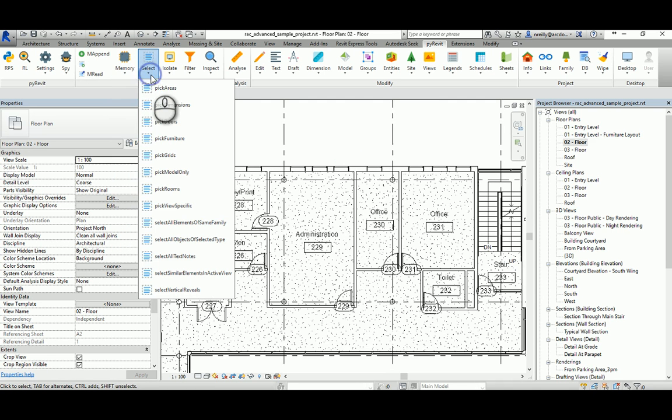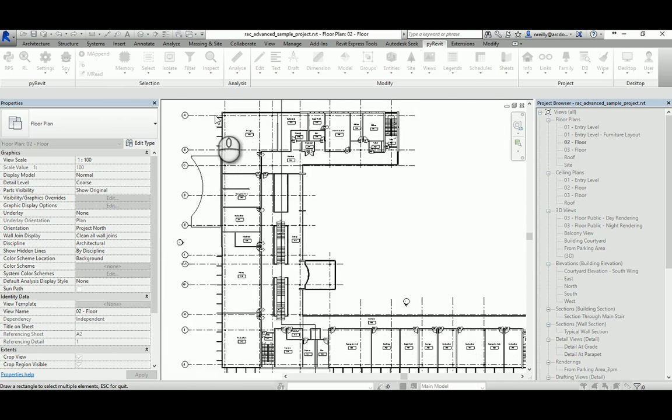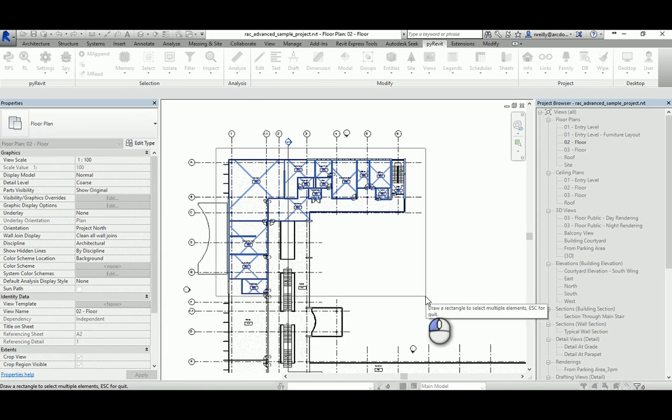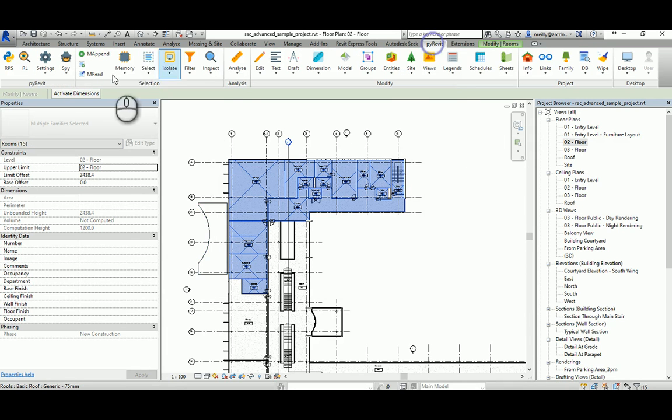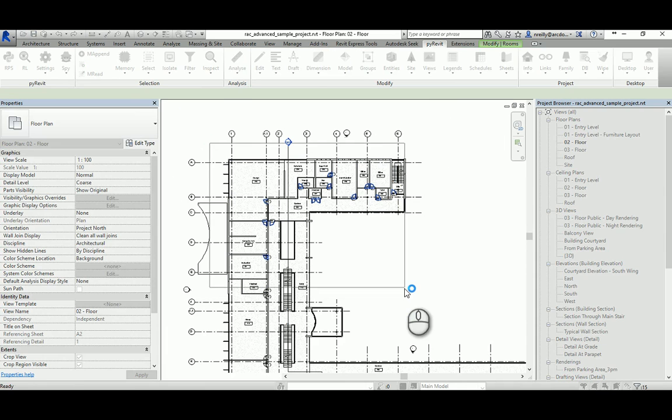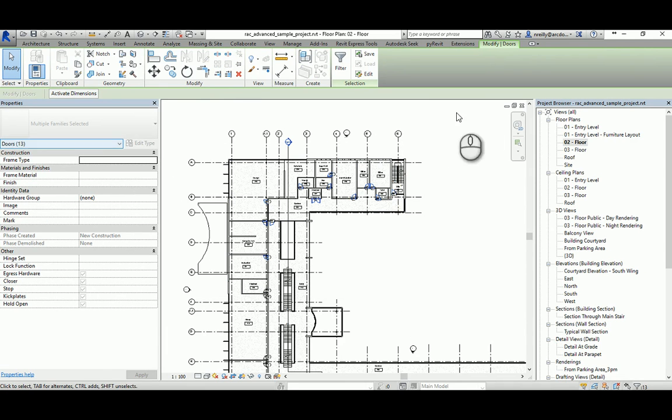Now selection, I'm just going to click on selection, and let's see, pick rooms. Okay, so at the moment it's on pick rooms. I can just window select. It selects 15 rooms. That's it. I don't have to filter, I don't have to do anything like that. I can pick on doors, and it's just going to let me select doors. So filtering before you actually select anything is really handy again.